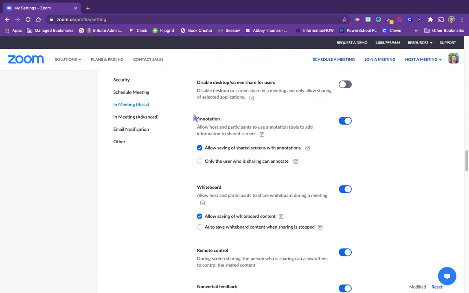Now, if you are on a tablet, a laptop, or a phone, then you can use the annotation and the whiteboard and they will still be able to see it. They just won't be able to participate with annotation and whiteboard. They'll only be able to view it.